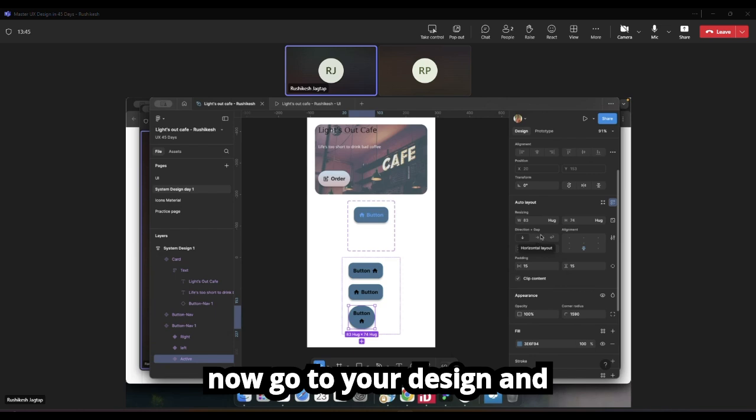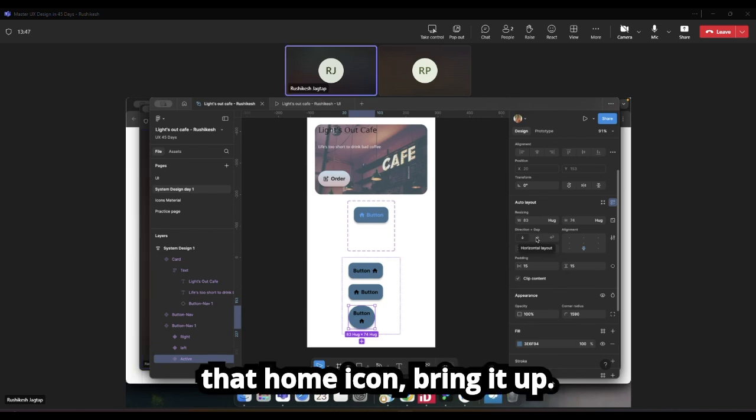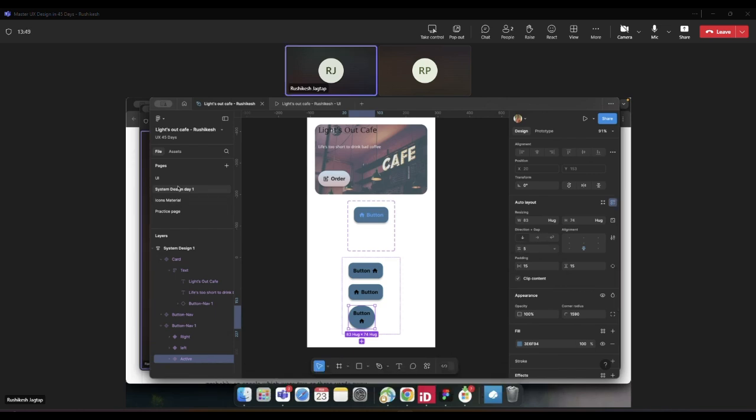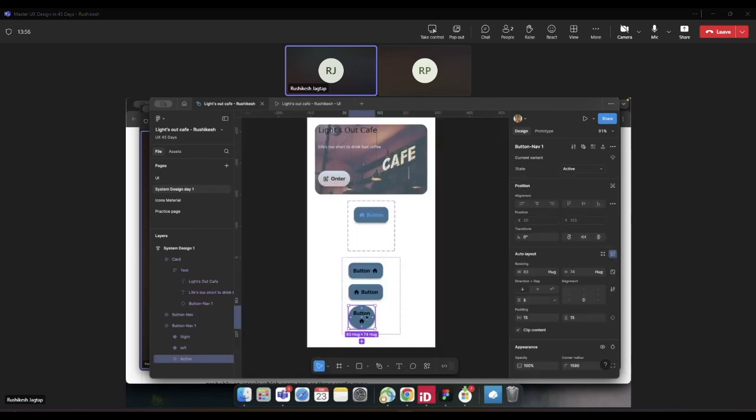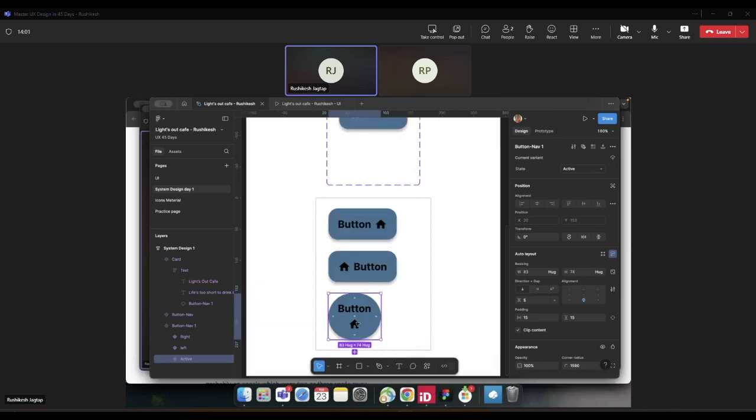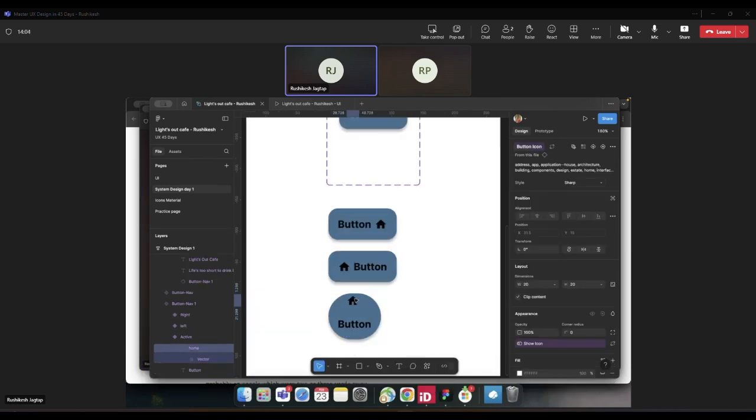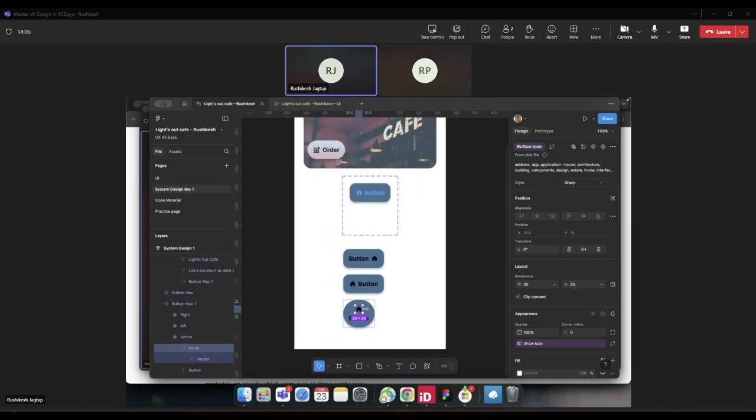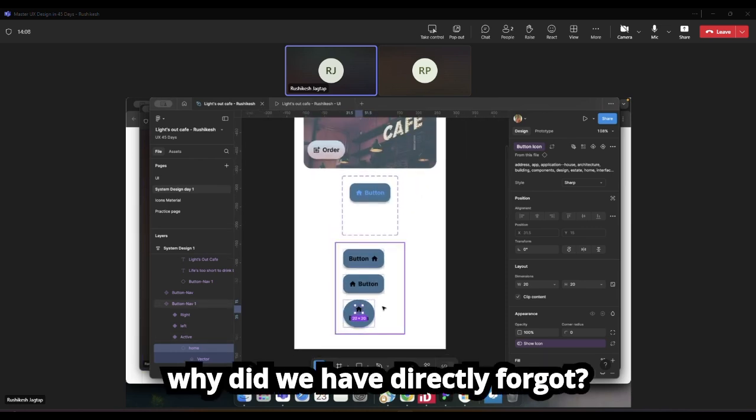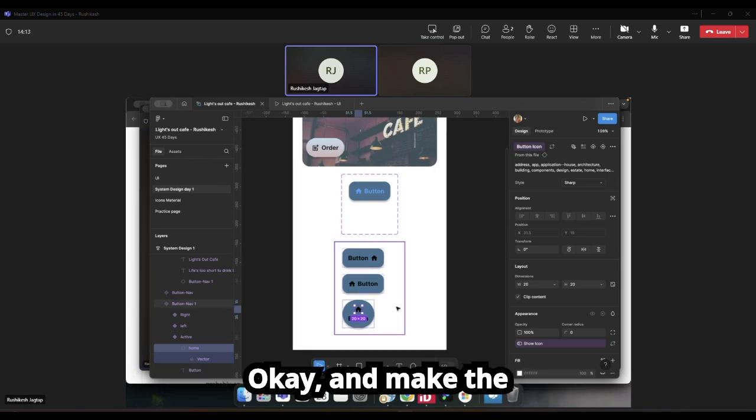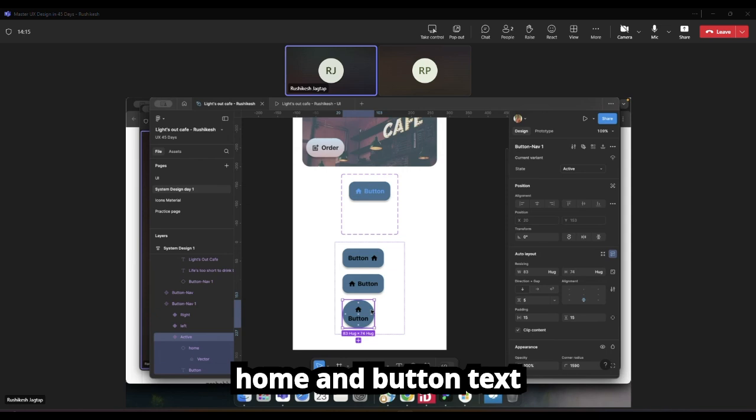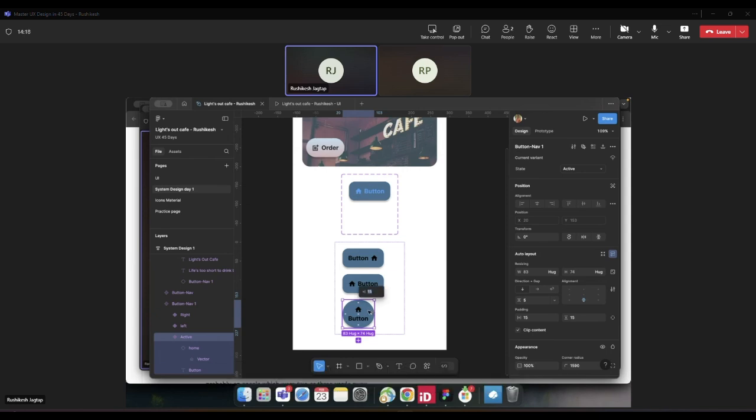Now go to your design and that home icon, bring it up. Not from here, in the system design itself. No, not like that. Click on the home. Yeah. No, why did we have direction? I forgot. Okay. And make the home and button text white.